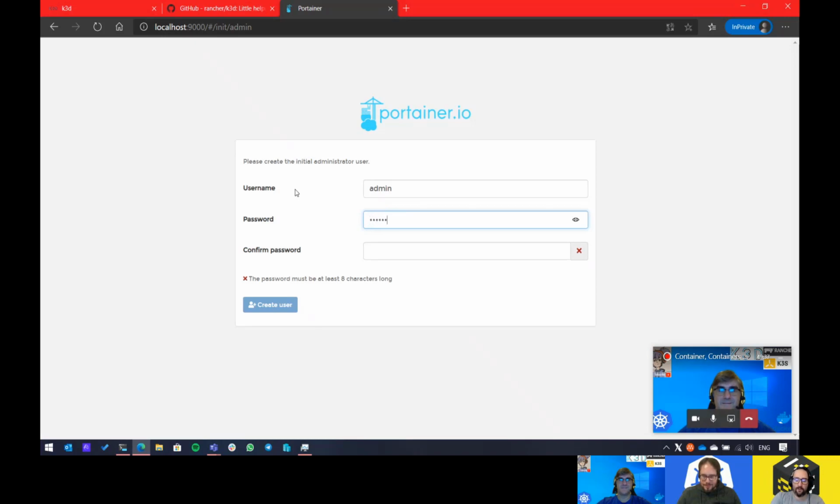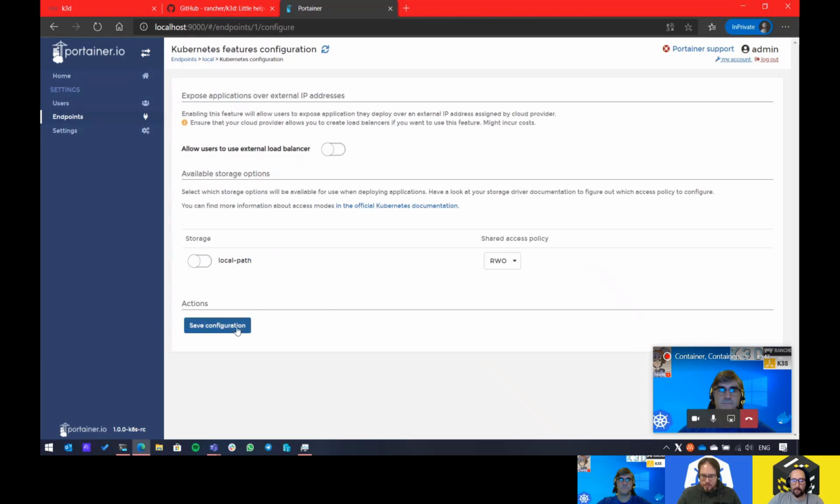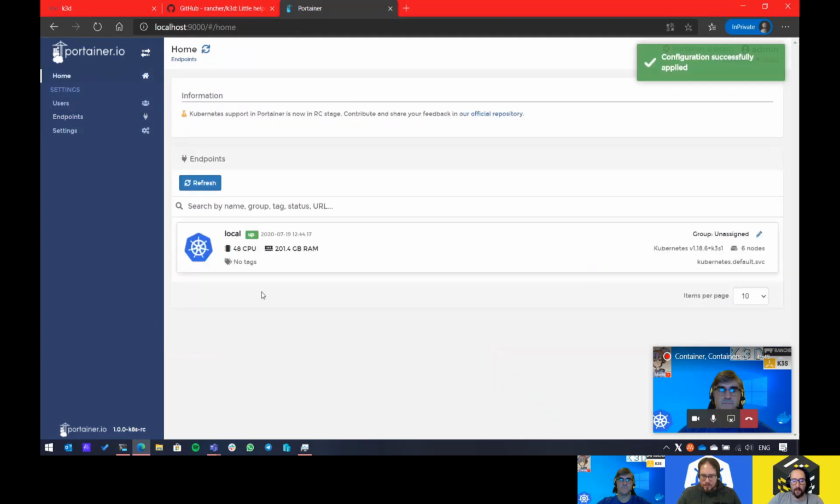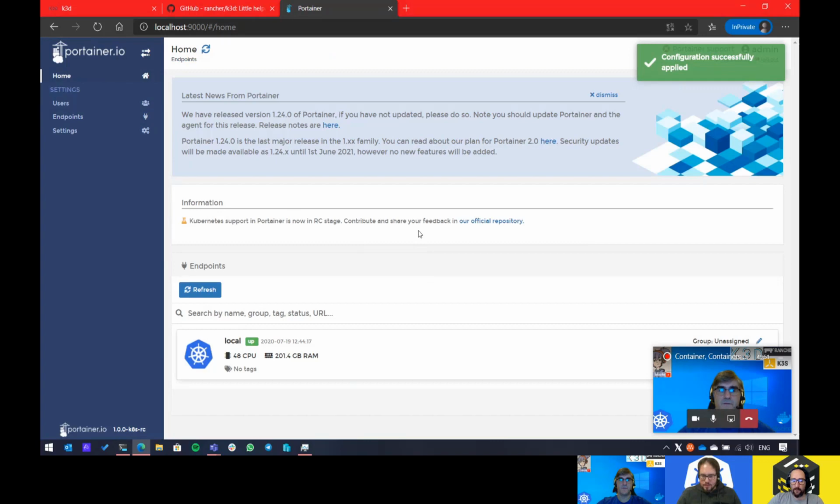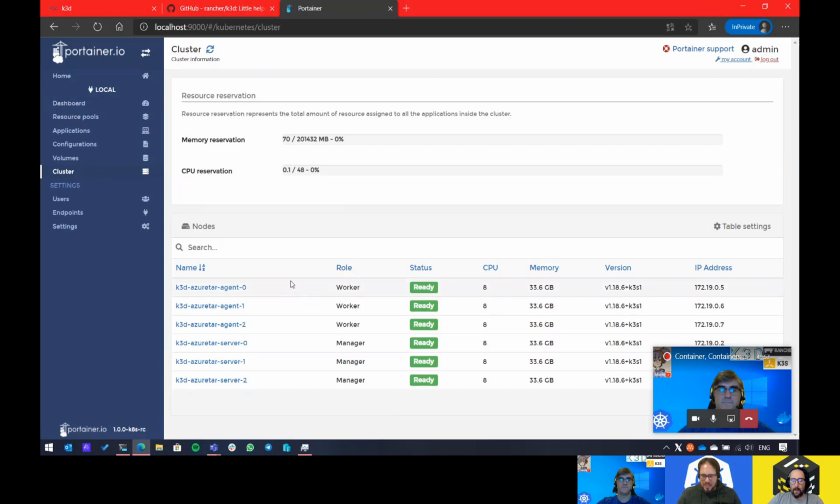So here I will just give it a silly password. I will say that I want to manage Kubernetes. I will click connect. I will keep it like this. And finally, I have my cluster. You can see here. And if I go to cluster, that's what I want to see here. Okay, so I see all my nodes here running.